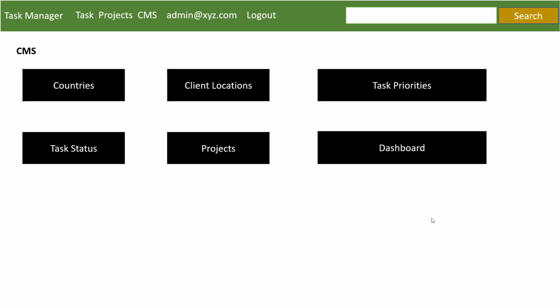So the CMS options are: countries, client locations, task priorities, task status, projects, and dashboard. Here we have the CMS options, and you can create a new task manager system for your company. You can divide the tasks and change the status of a task, whether it is completed, running, started, or on hold, and many more things. You can track your teams by their projects.